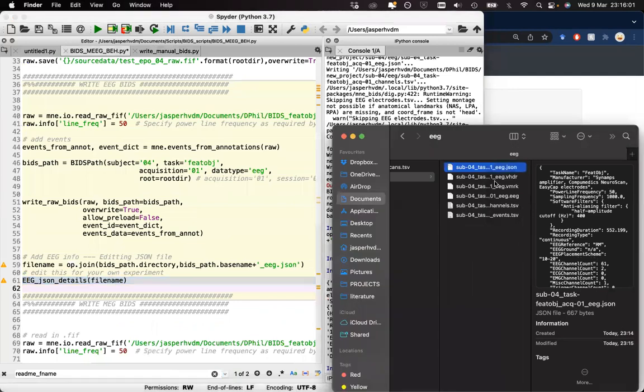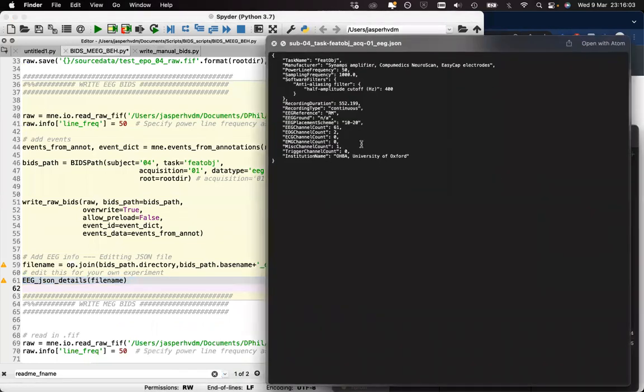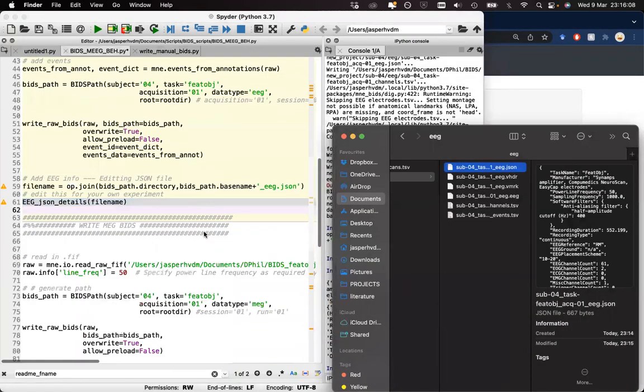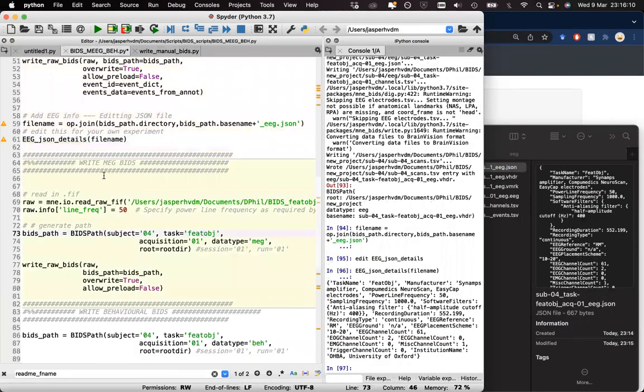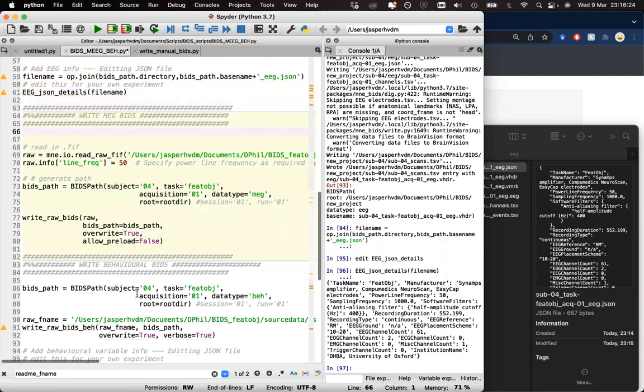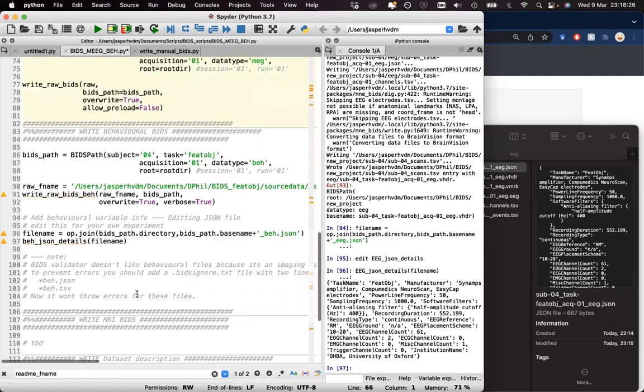You'll see now that the JSON file you just created contains all the relevant bits of information. If you are not working with EEG data, but MEG data, you can repeat the same process for MEG. In this case, the header information will be a bit more accurate than the EEG data, so you'll probably have less issues with this. I will now move on to the BIDS, the behavioral BIDS data organizing scripts.